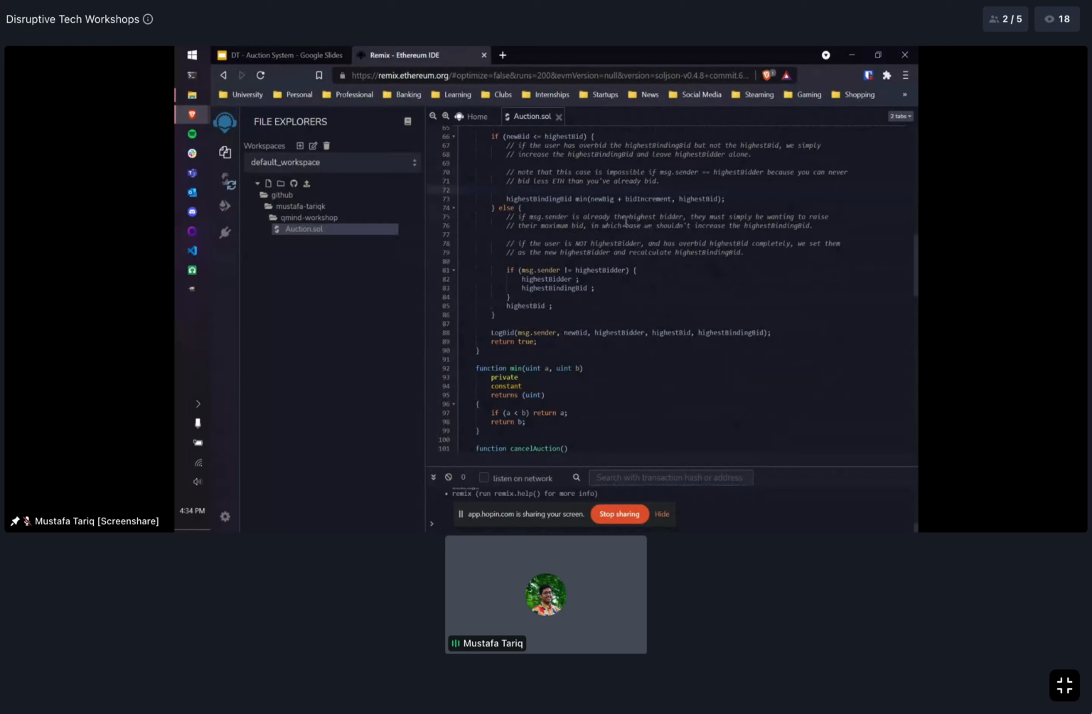And then here, if the message sender is already the highest bidder, they must simply wait to raise their maximum bid, in which case we shouldn't increase the highest binding bid. If the user is not the highest bidder, then it's overpaid, but we send them back. Then we just want to make sure we set the new bid.